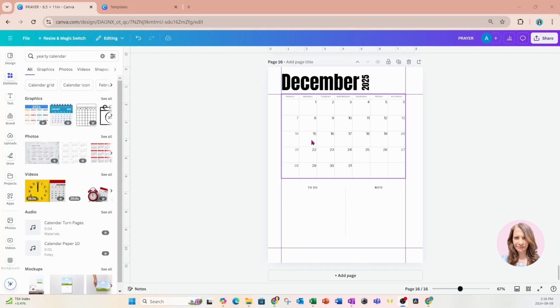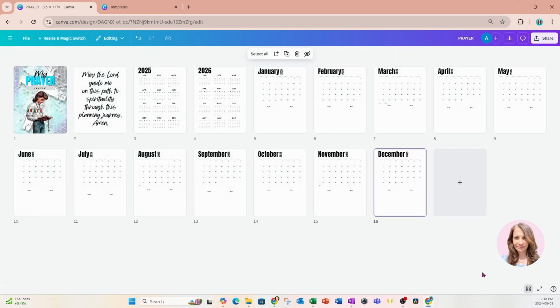All right, so let's take a look and see what we have created so far. If we go to grid view, we're going to see our entire project in one area. So we have our cover page, we have a little inspirational quote, we have our yearly 2025 and 2026, and then we have our months of the year.